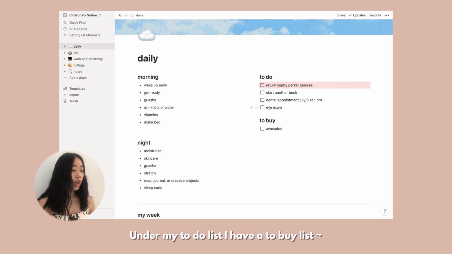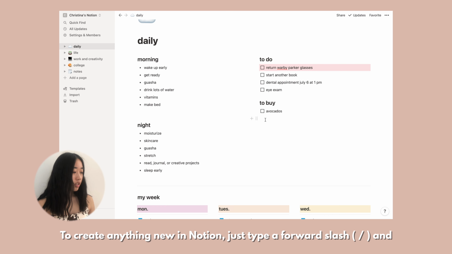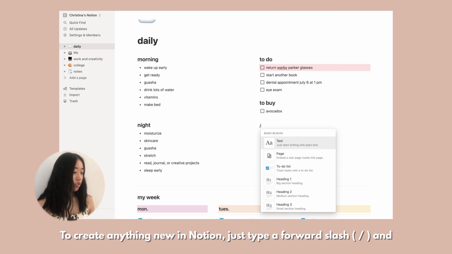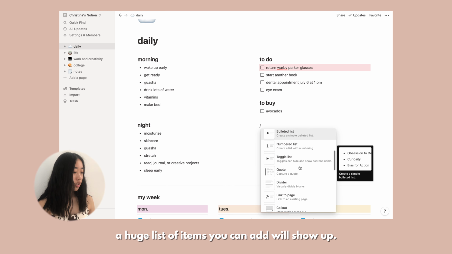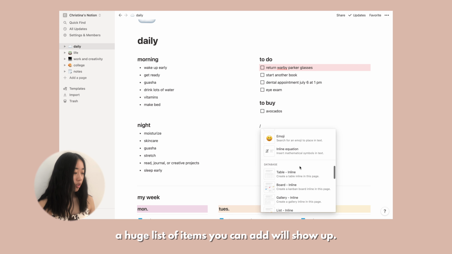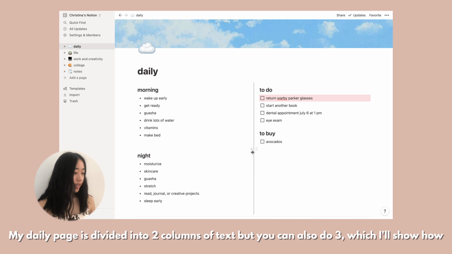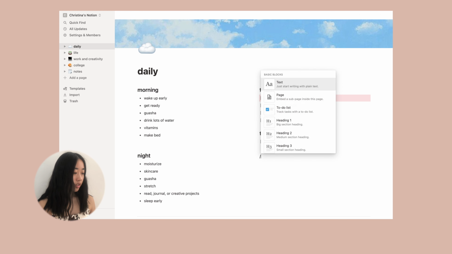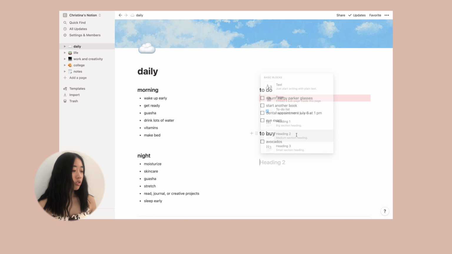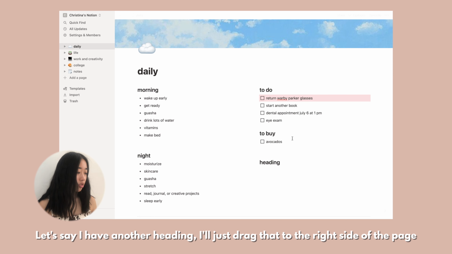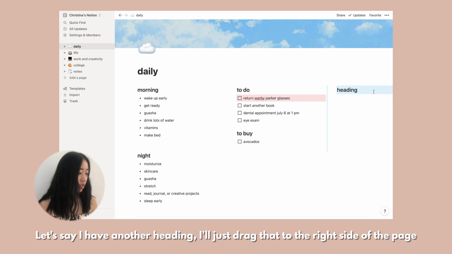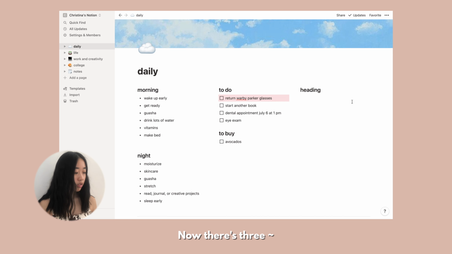Under my to-do list, I have a to-buy list. And to create anything new in Notion, you just type a / and a huge list of items you can add will show up. My daily page is divided into 2 columns of text, but you can also do 3, which I'll show how. So let's say I have another heading. I'll just drag that to the right side of the page, and now there's 3 columns.